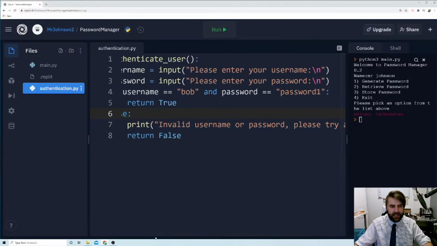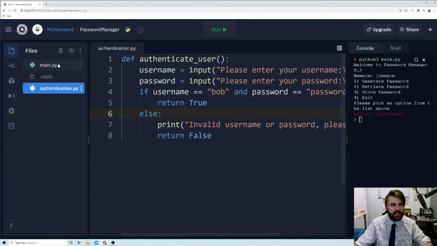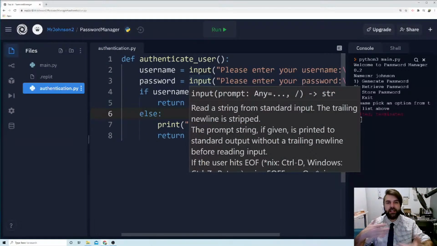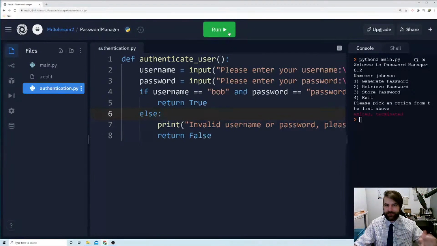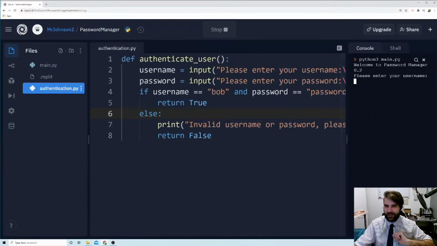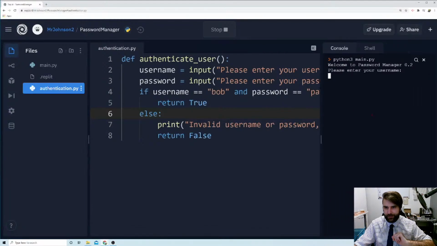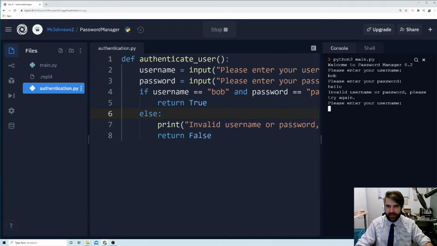So you can see here that we don't have to even touch the main function. We tested that we had integrated this file with that just fine. And so now we are going to just run this, and it should still keep working, which is great. So welcome to Password Manager 0.2. Please enter your username. So let's type in Bob, but instead of password 1, I'll type in, I was going to say hello. Let's try that. Hello. Okay, invalid username or password. Please try again. And then we come back to enter your username.